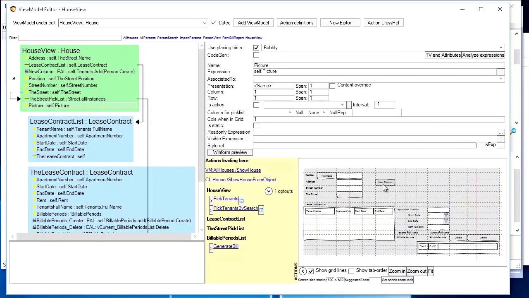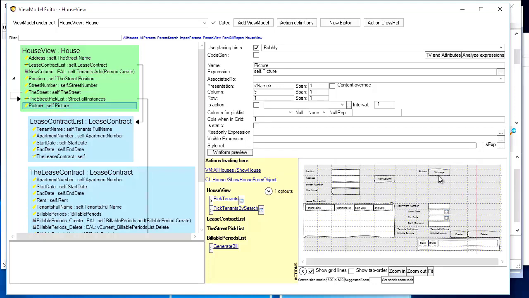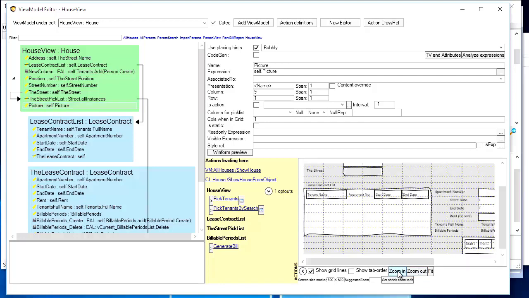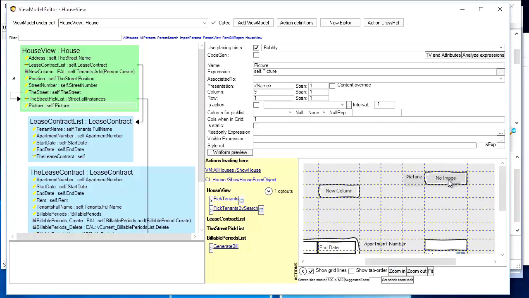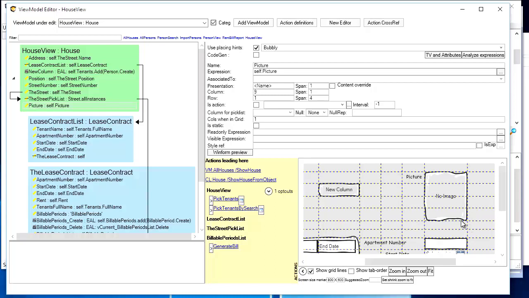Fit. Where did it go? I can drag it out again if I don't find it. There it is. So zoom in. So that doesn't look like much, but since we know it will be a picture, we should make it a little larger.